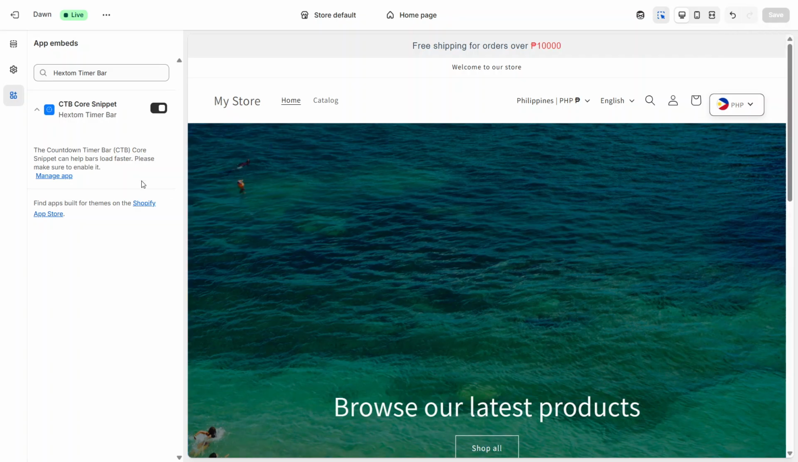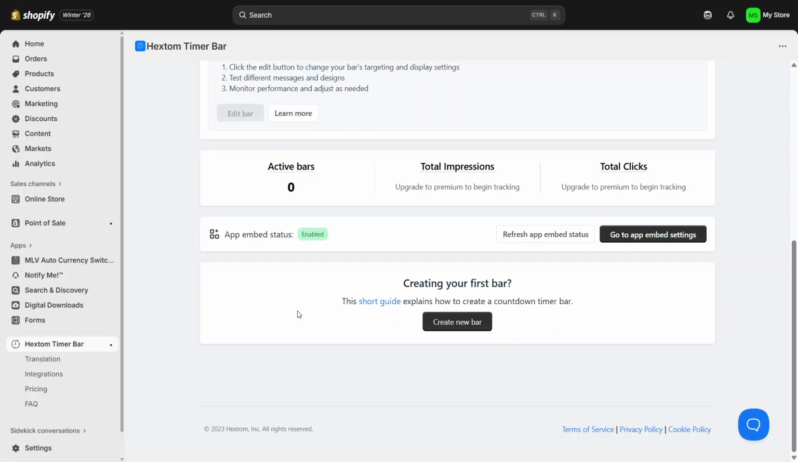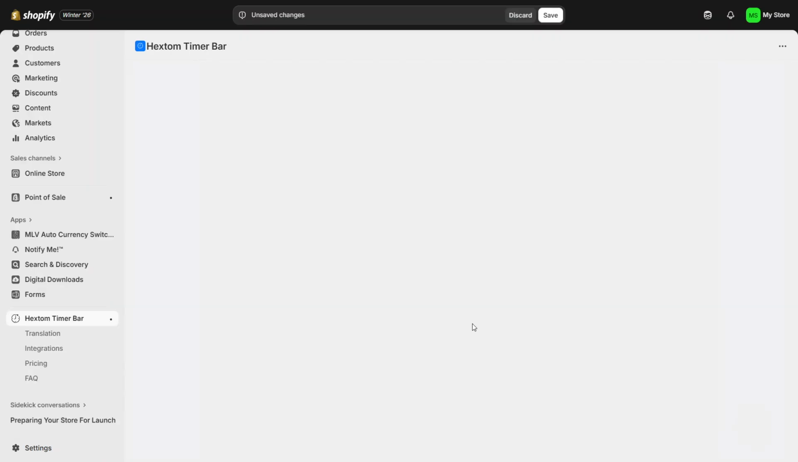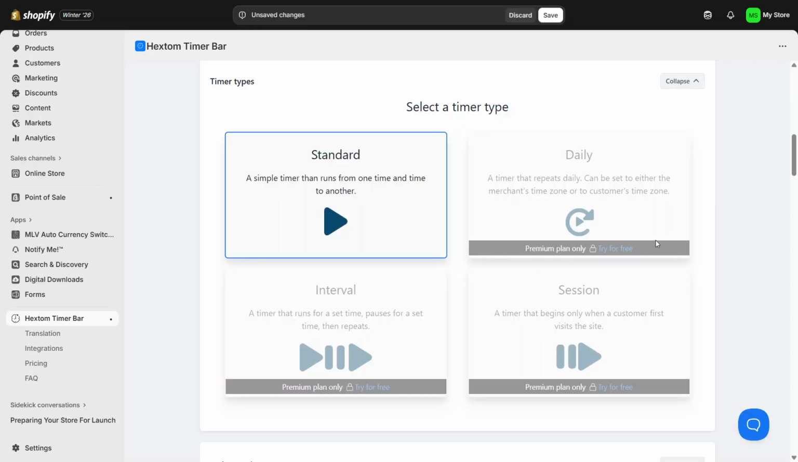After saving, look back to the left-hand panel and click the Manage App link to return to the Hexstem dashboard. Back in the Hexstem dashboard, scroll down to the bottom and click Create New Bar. As you work, keep an eye on the live preview on the right side of the screen so you can instantly see how your changes will look on your store.